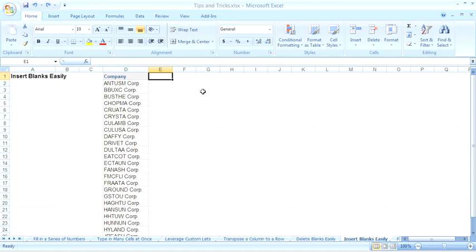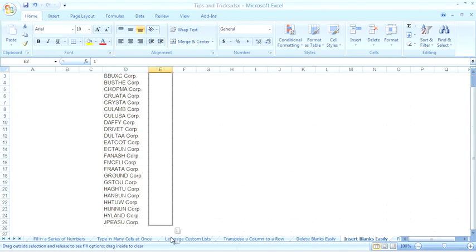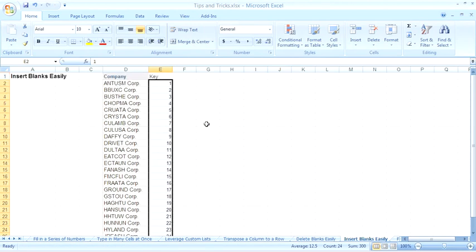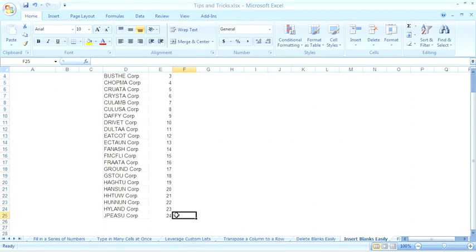I'm going to create a new column here called Key, and you can call it anything you want. I'm just going to call it Key here. I'm going to type the number 1. Then I'm going to select a cell and then right-click on the fill handle and then fill a series all the way down until the end of the range. Click Fill Series. So now I have a column that reaches from 1 to as many rows as I have. In this case, 24 rows.